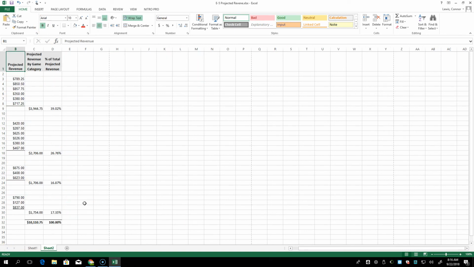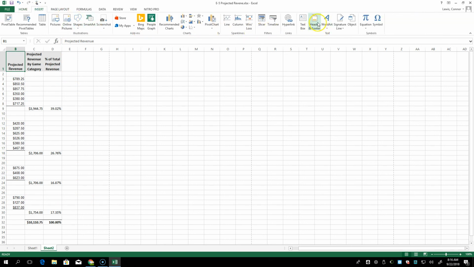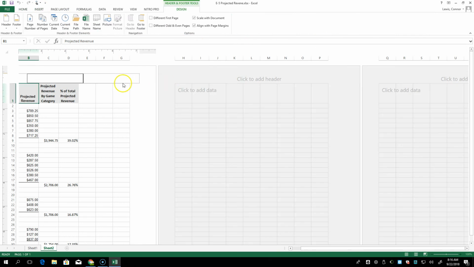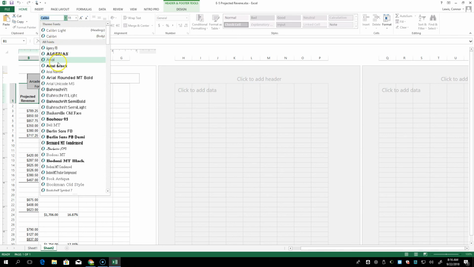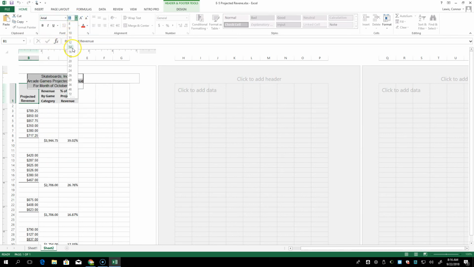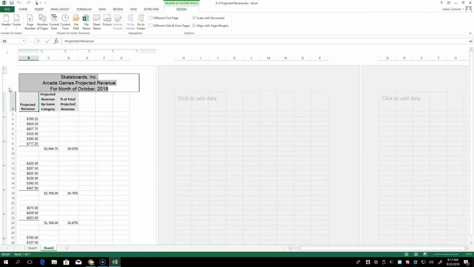Next, we will create a header for our document. To do this, we can go up to the Insert tab. From here, we will go to Header and Footer, and we will type in the following information. We can select the text and change it to Arial, size 14 font. Make sure that you drag the top margin below the entire header.